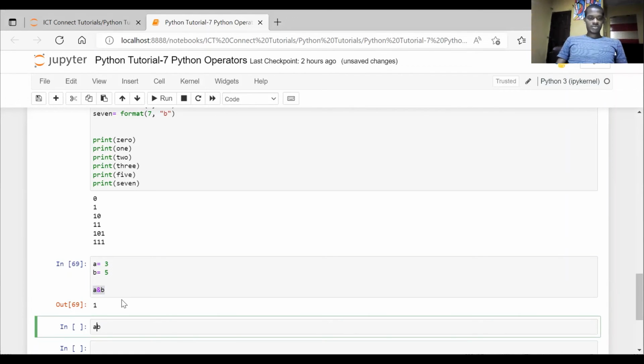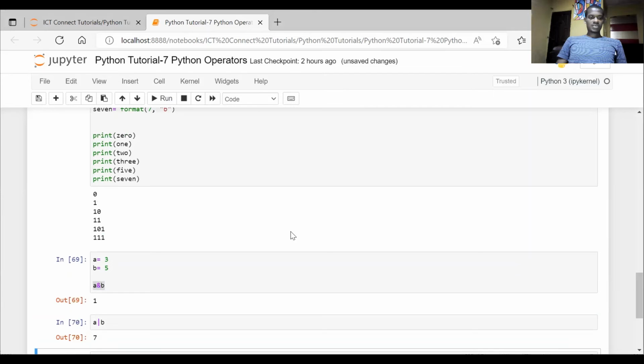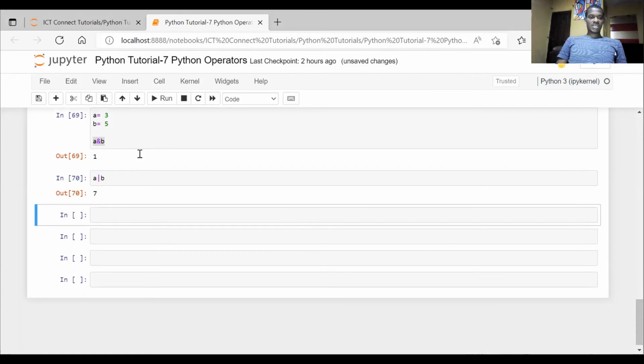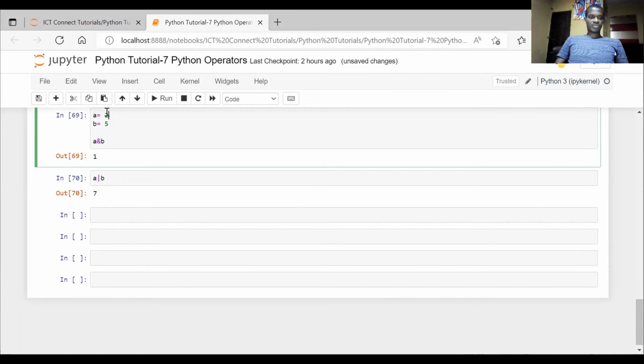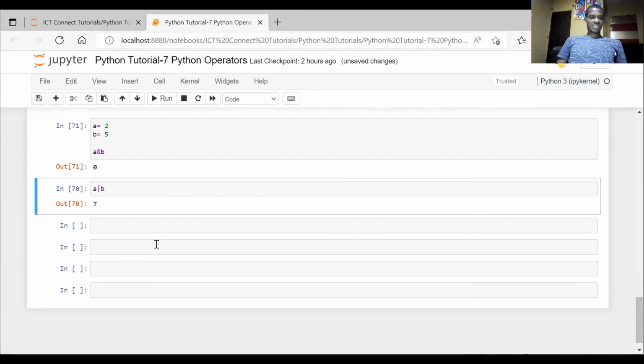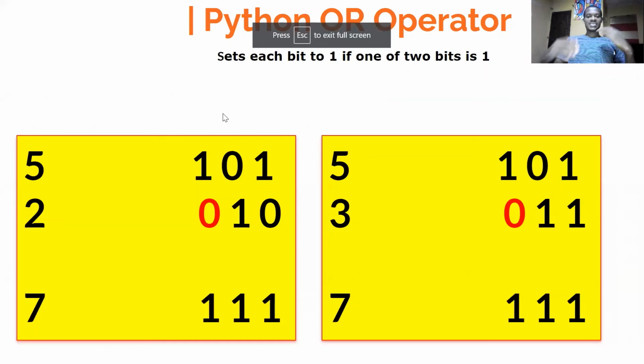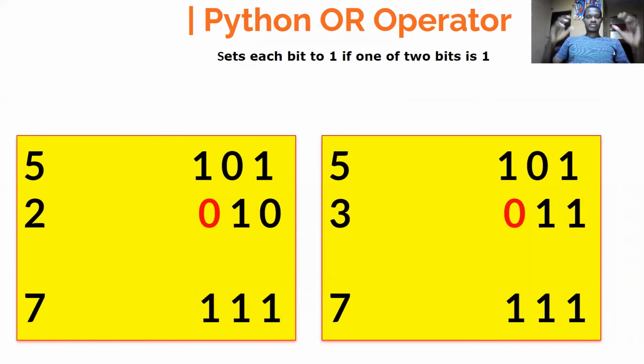Instead of using this, we can use a slash. And you see, if your A is this, in this case, you're expected to get the same thing. If A is 3 and if A is 2, you're likely to get the same thing as 7. So you see, you're getting 7, the same answer in both cases. Now, the reason why you're getting the same answer for both cases, just as you can see here, is the OR operator.